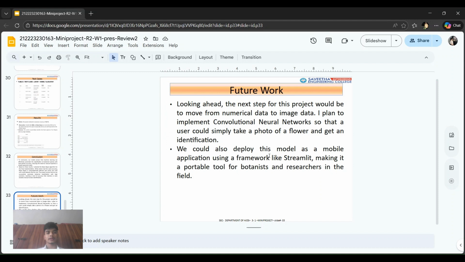Future work. Looking ahead, the next step for this project would be to move from numerical data to image data. I plan to implement convolutional neural networks so that a user could simply take a photo of a flower and get an identification. We could also deploy this model as a mobile application using a framework like Streamlit, making it a portable tool for botanicists and researchers in the field.